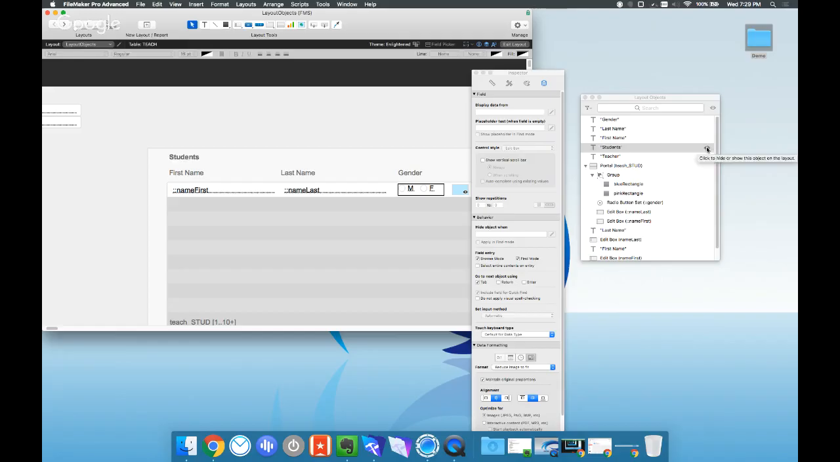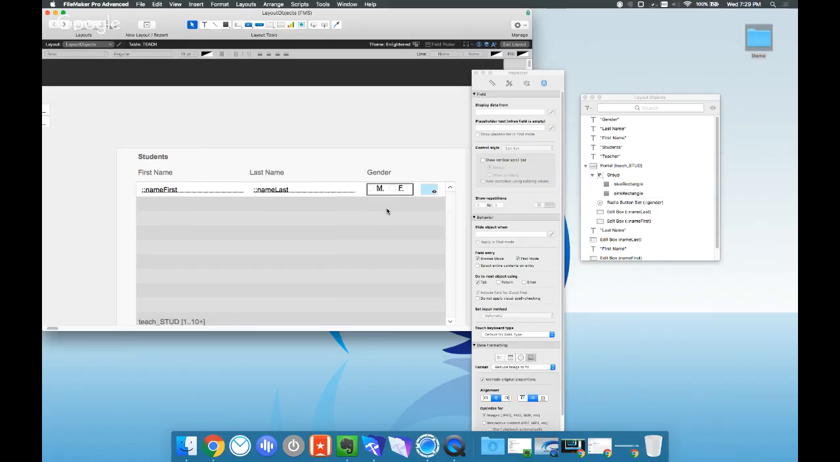Yes. But it's only for layout mode. It's not the same as hiding it, like using the hide object calculation. You can also, so here I want to see the pink rectangle. I want to actually see it on the layout. I want to be able to click it and work with it.